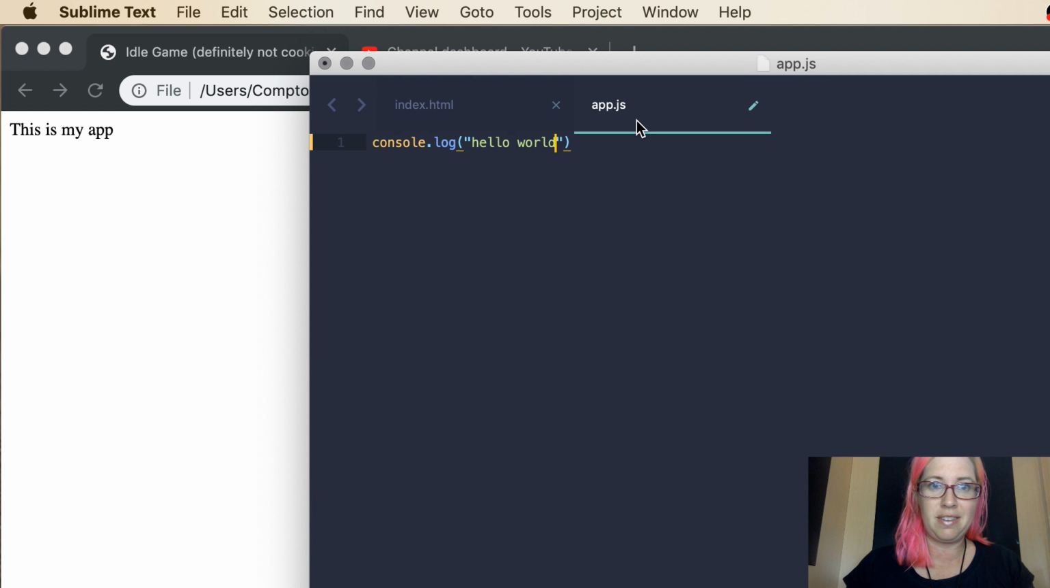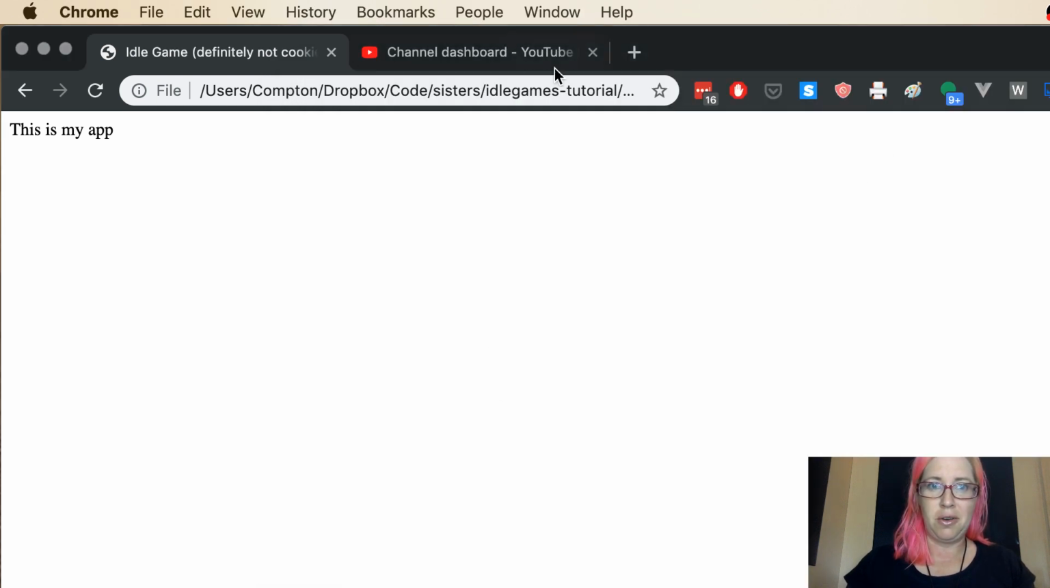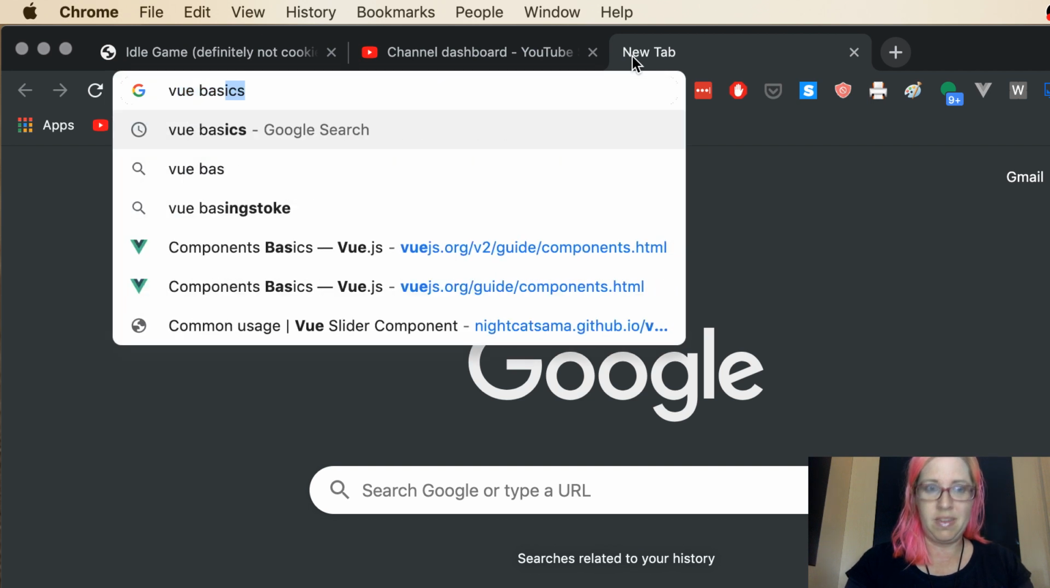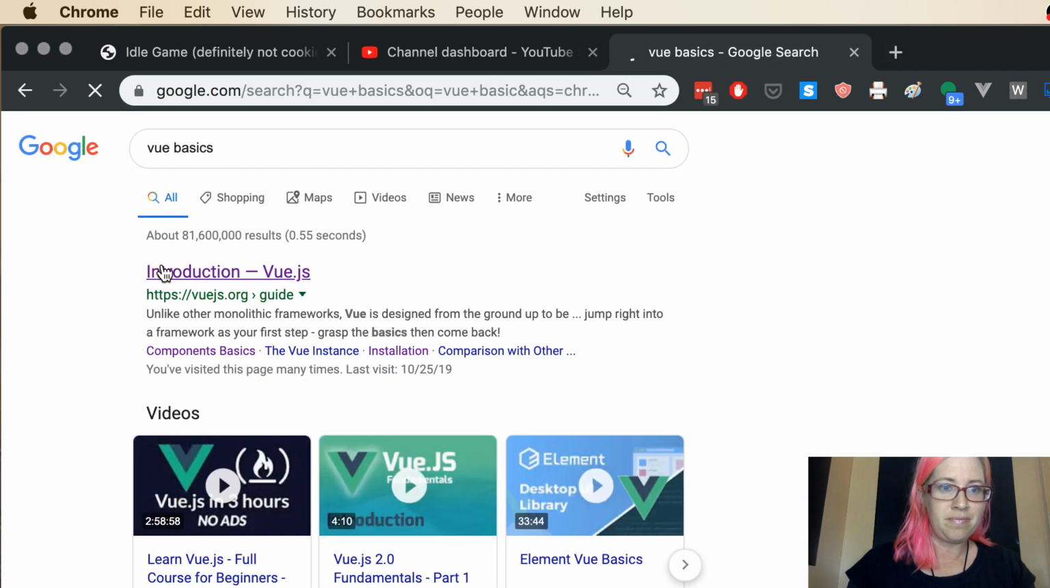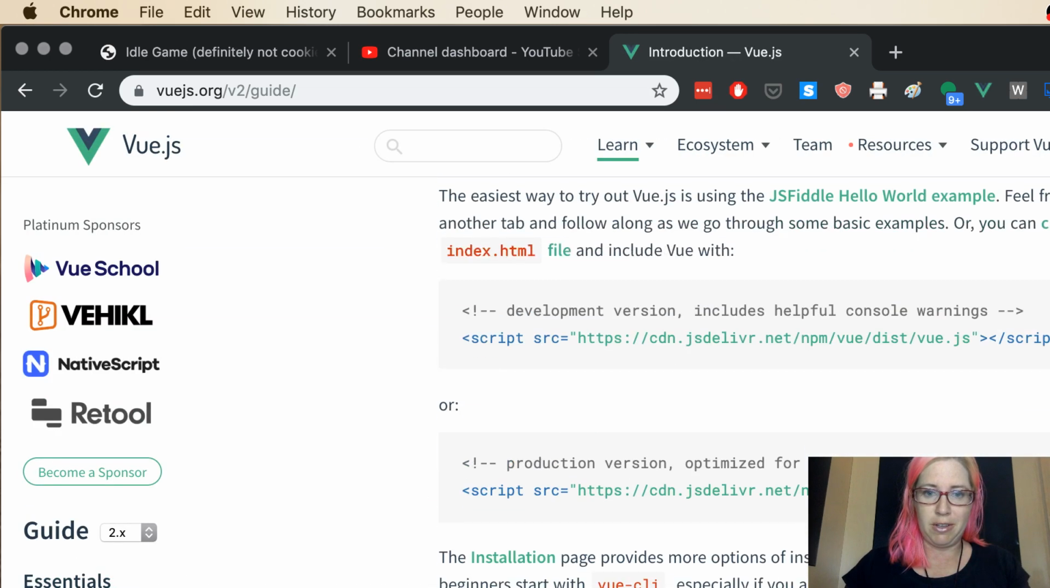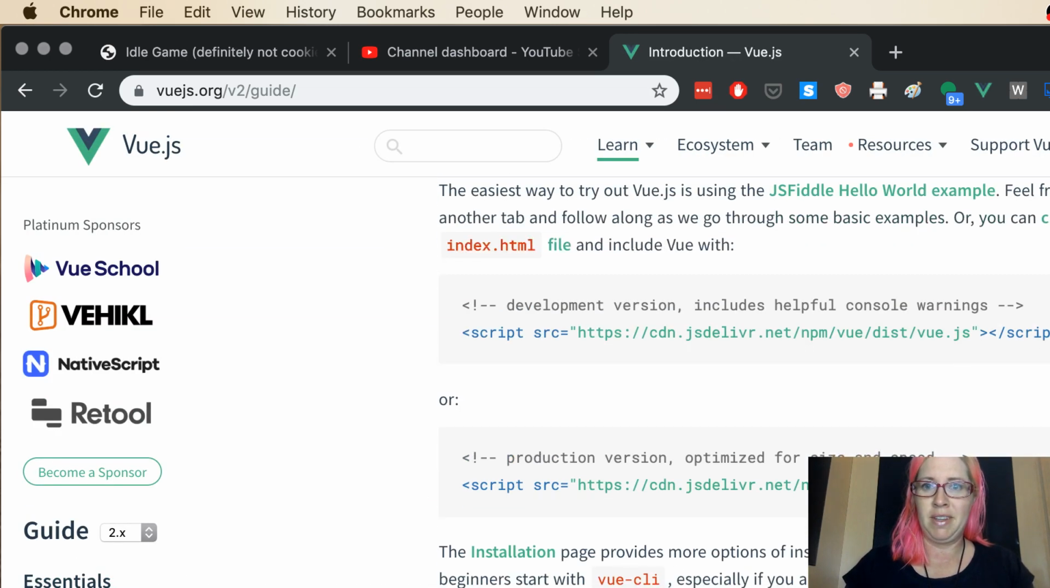Let's go back to this. So in addition to my app.js and index.html, I need to actually import Vue.js. So you can go to just Vue basics. You can install Vue in lots of different ways.